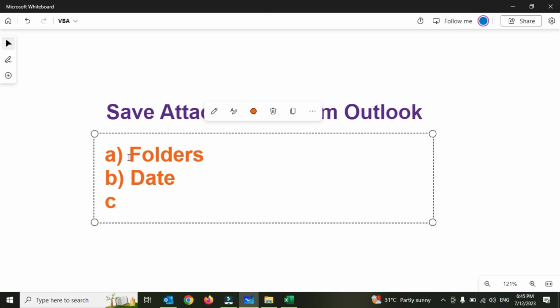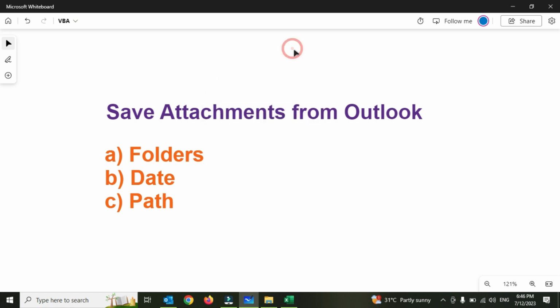The third one will be our path, where you are going to save the file, which folder in our local system. So these are all the key important points we need to concentrate on before starting our code to save the file. Let's start with a practical example.